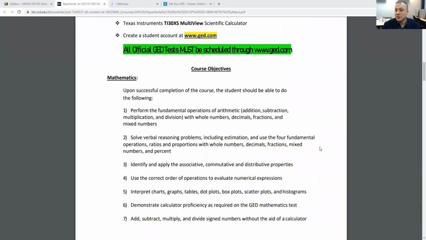Going down to the course objectives, it's a little scary when you're looking at all the math. Or if you're wondering, we have students that are returning, how come those students are returning?